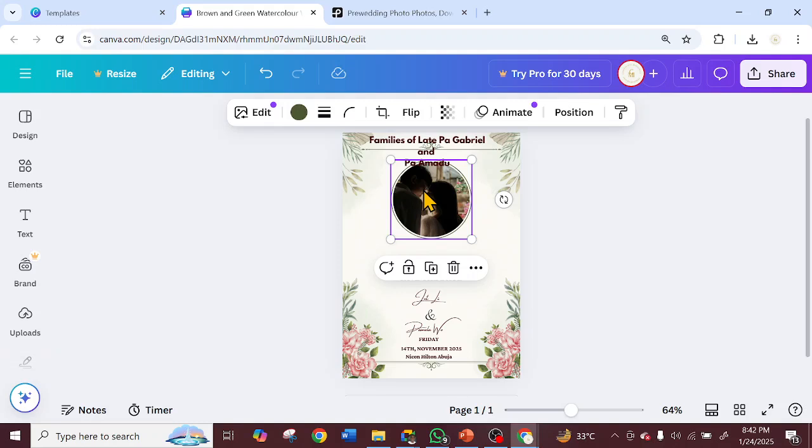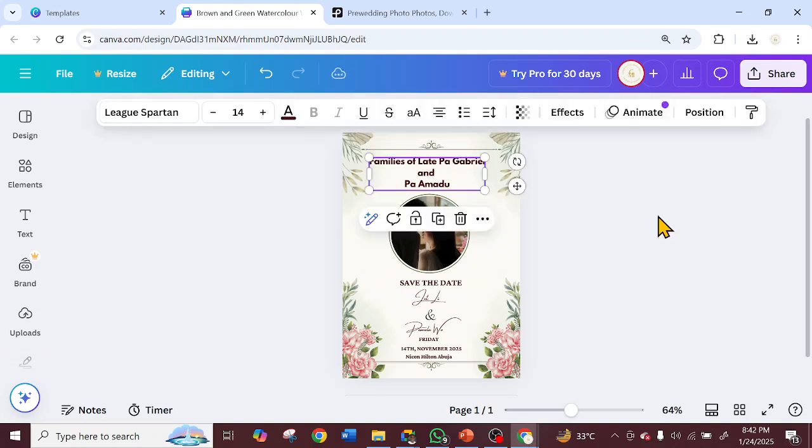Now for those who are using a system, you can use your arrow button to rearrange it how you want it to be. But if you are using your Android phone, I think that will be a lot easier for you to do. So you can align it to suit how you want it to be. So you can see now, the families of, okay, let me put this here. Very good. So this is better now.